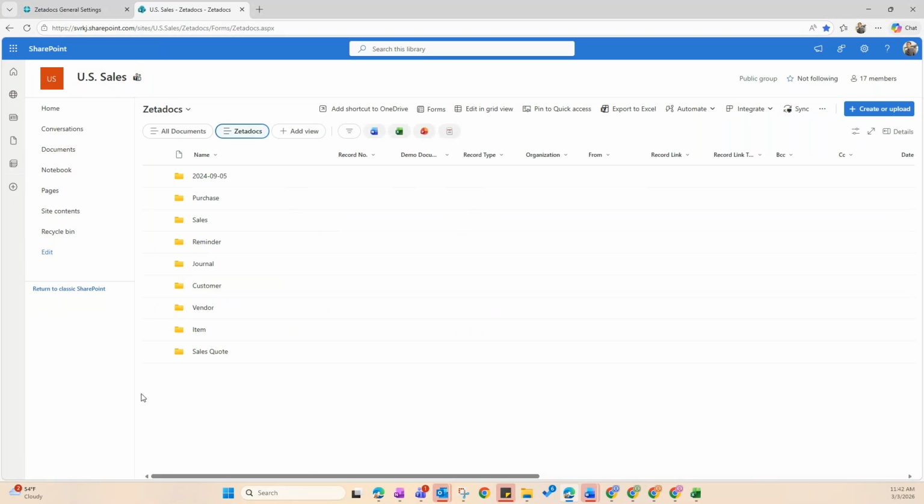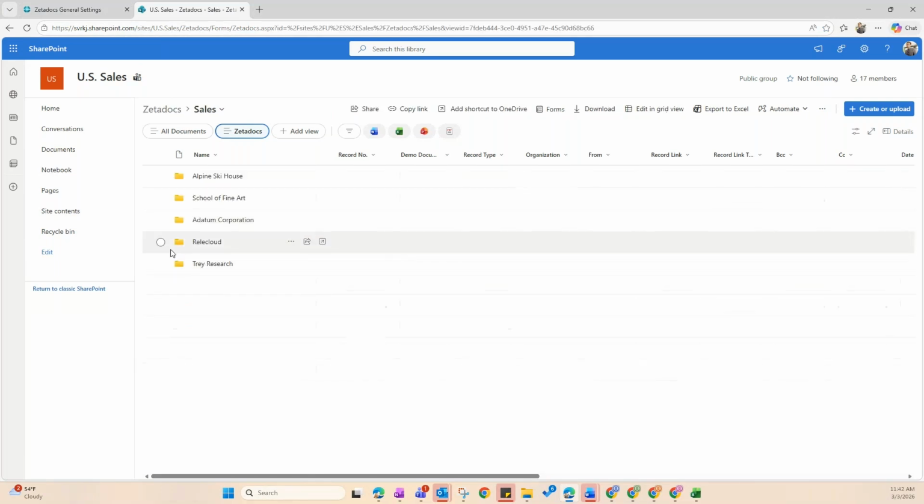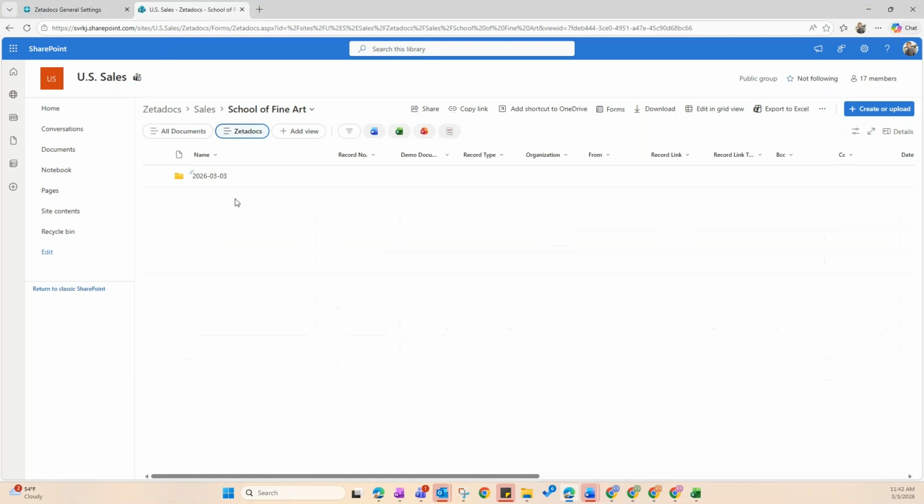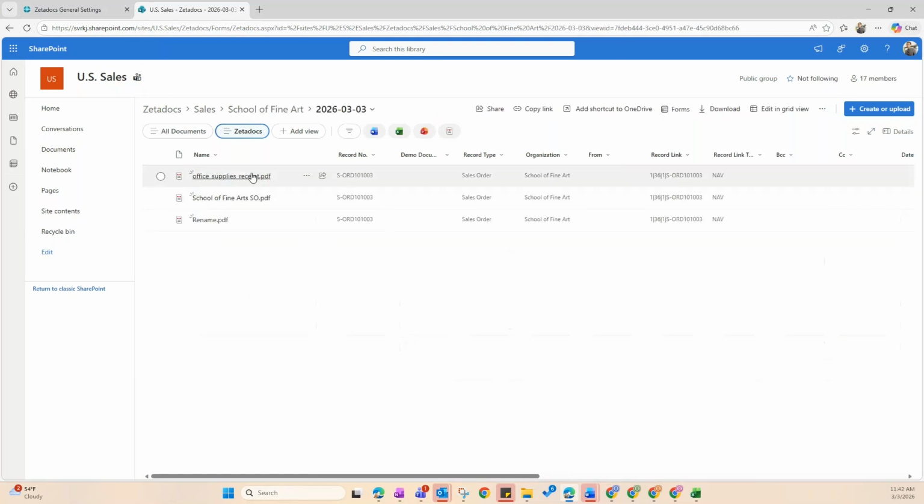So as you can see, I have my document type as my first folder, my company name as my second folder, and my date as my third folder. And as you can see, it's created a folder automatically with today's date because of those documents that I just dragged and dropped in there. And if we come in, we'll see all 3 of those documents. We'll also see the document that I renamed.